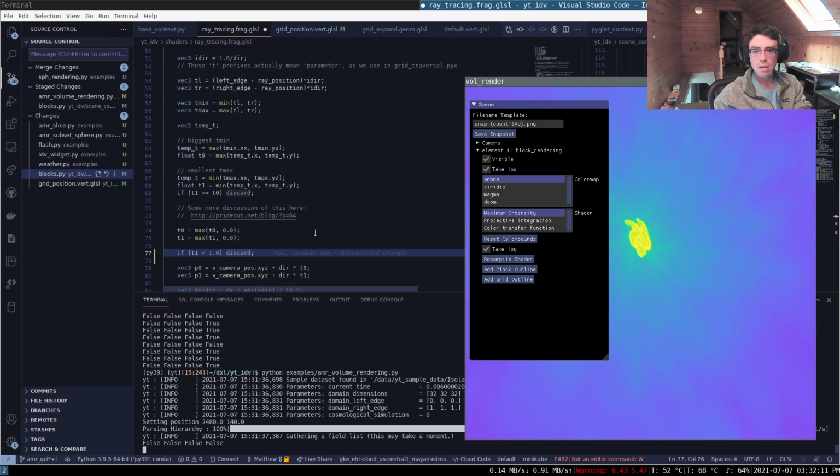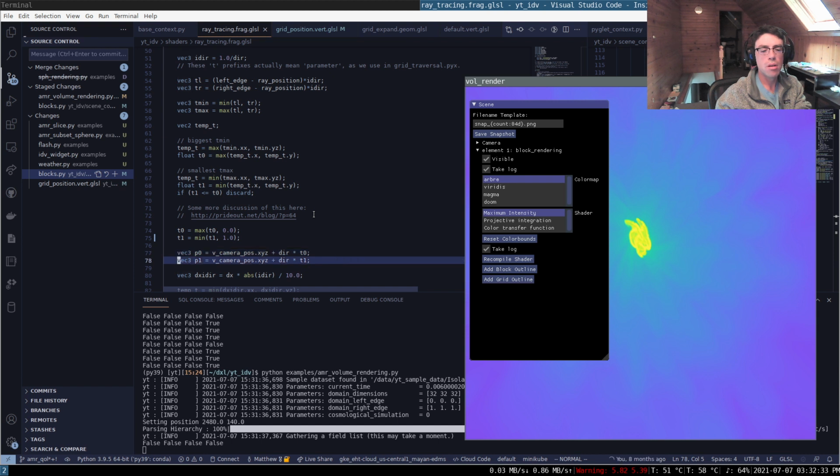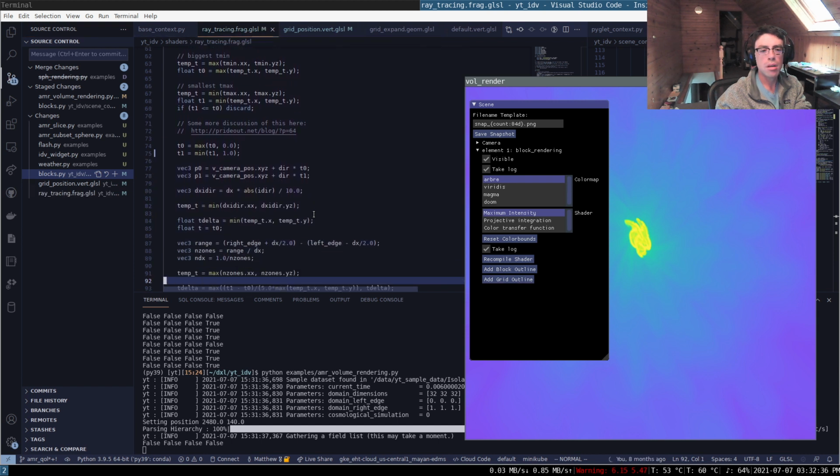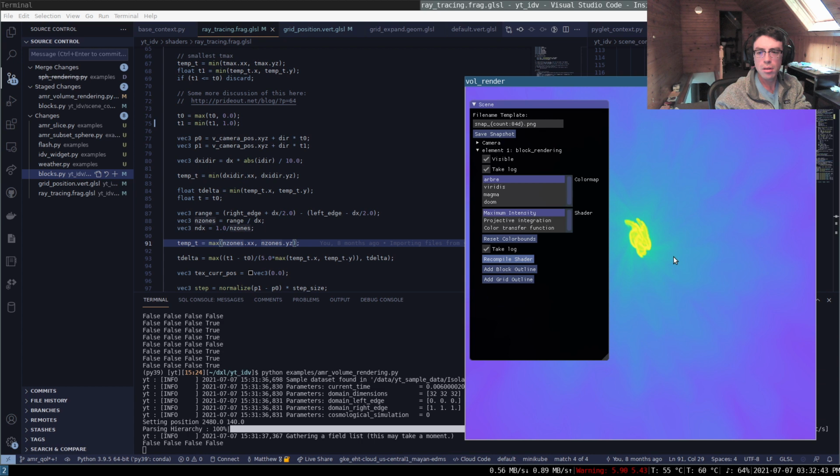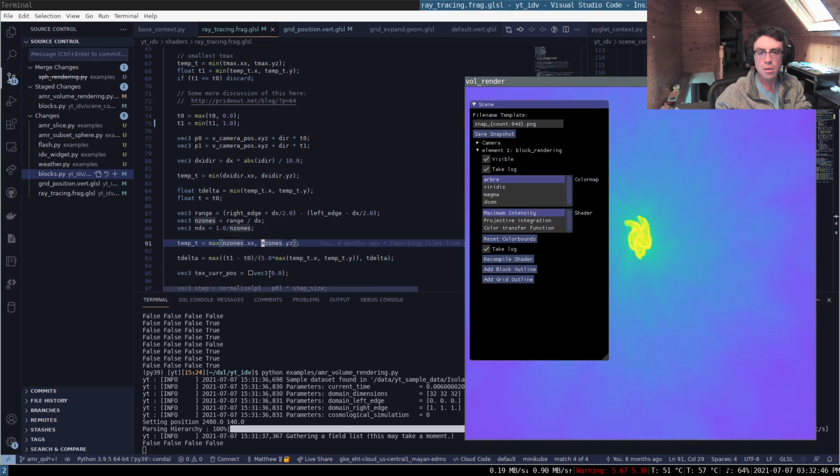If T1 is greater than 0, discard. We want the minimum of T1 and 1.0 there. Okay, doesn't really change anything.